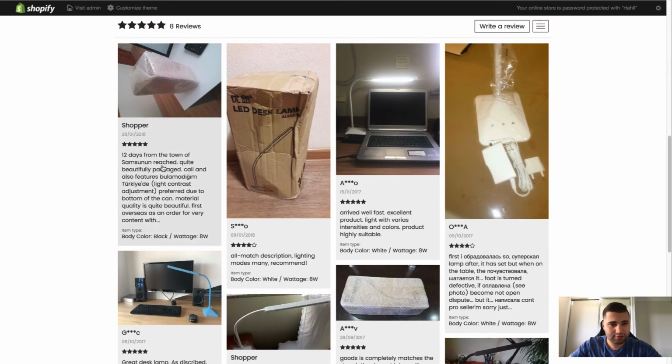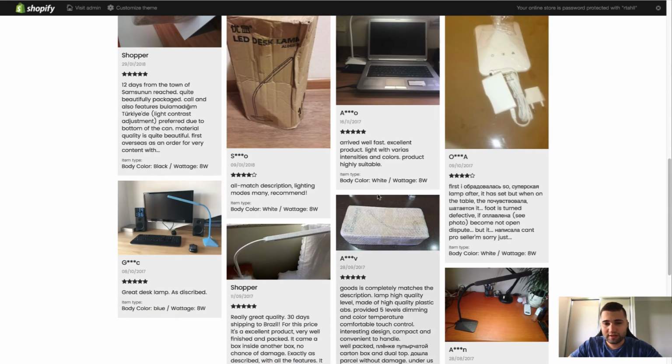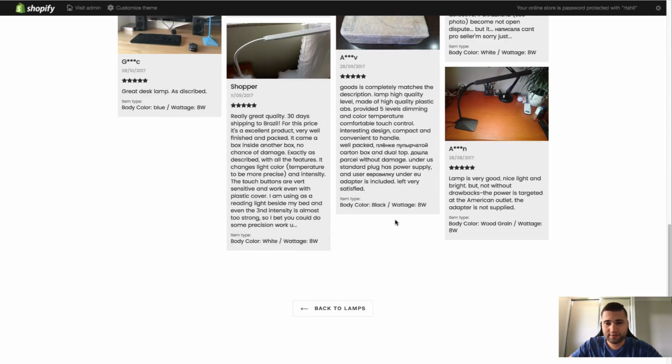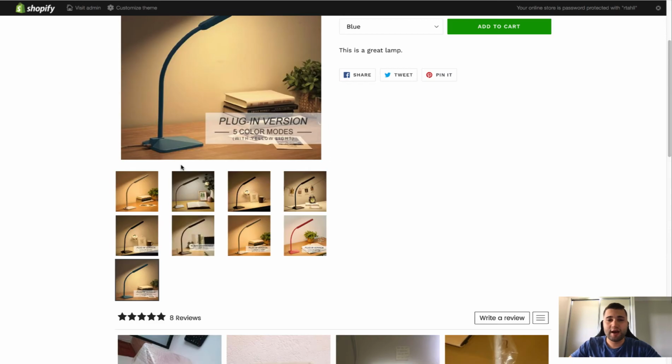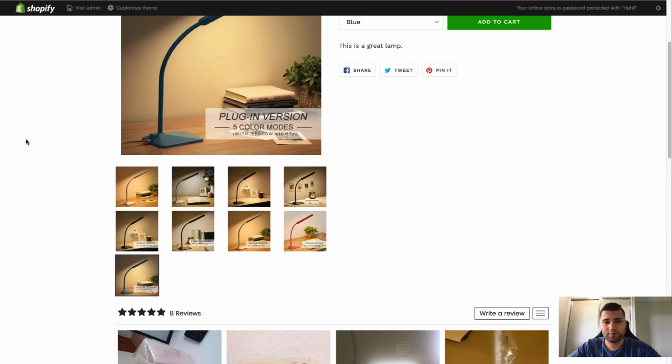They can see that it only took 12 days to arrive. It was packaged well. Probably not this one. I shouldn't have really imported that one, but the customer can get an idea of how the packaging looks and how it looks when it arrives and what other customers are saying, which can really make a huge difference on increasing your conversion rate.